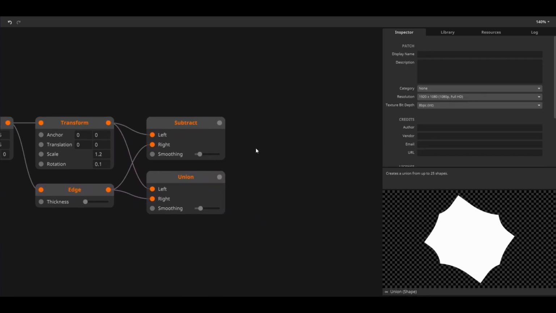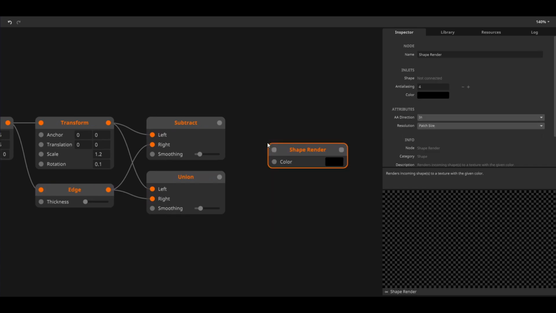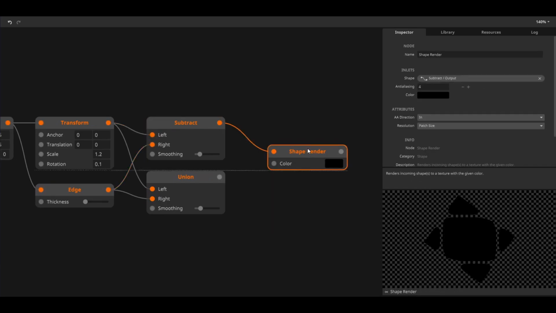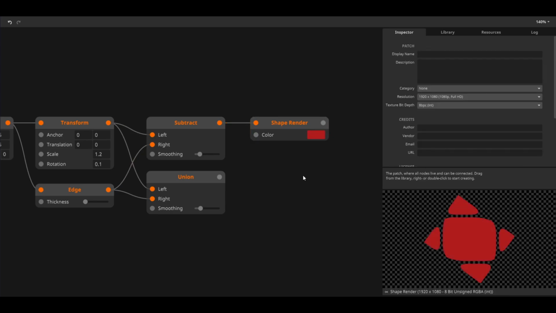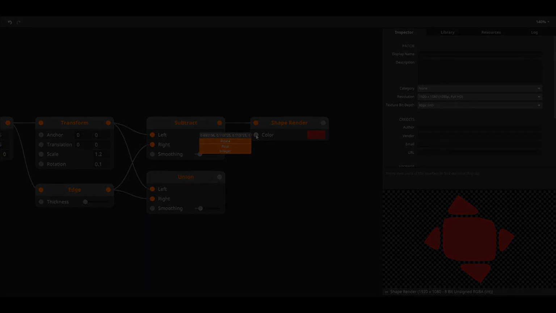The final node we'll take a look at is the shape render node. This node converts a shape into a texture, but more importantly, gives it a color. For now, we'll just pick a color, but colors can also be dynamically constructed using float values.